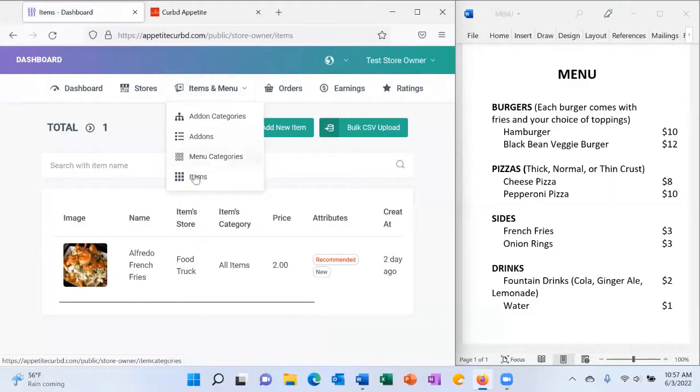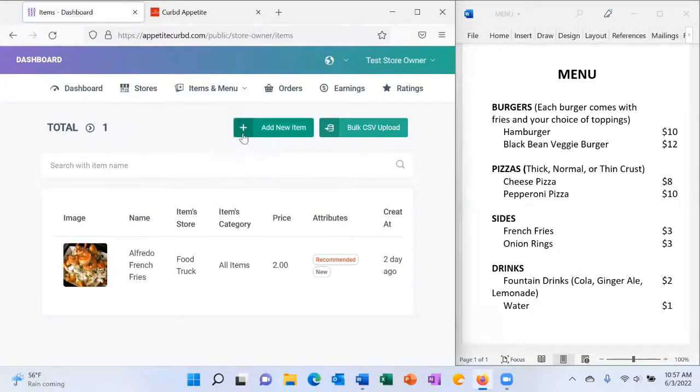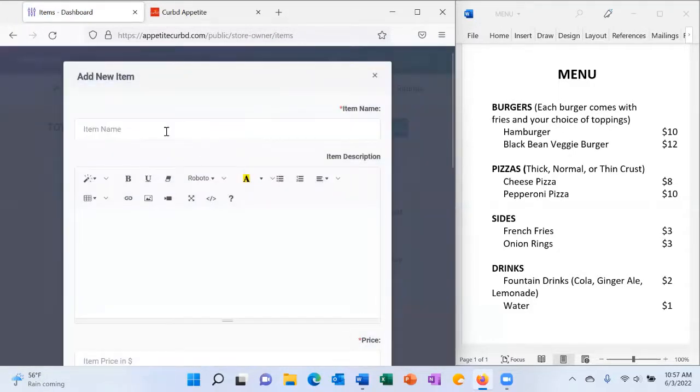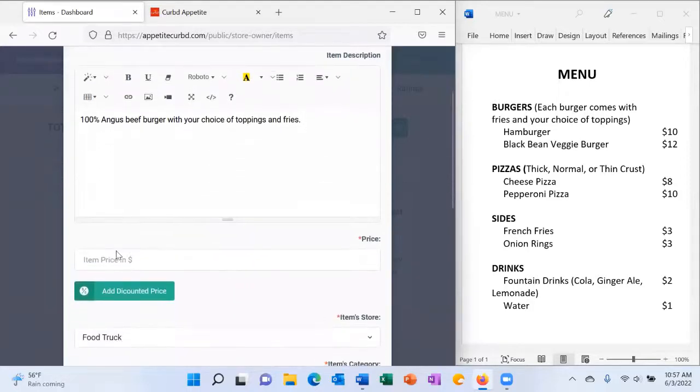So you go to the items and menu tab, you click items, and then we will click add new item. And let's start with the hamburger. Type in hamburger, and then you get a chance to add a description. I usually like adding descriptions here because it gives a little bit more context to what food you're buying. So you can do 100% Angus beef burger with your choice of toppings and fries. Right, so that's the description. From the menu we have here, it is $10.